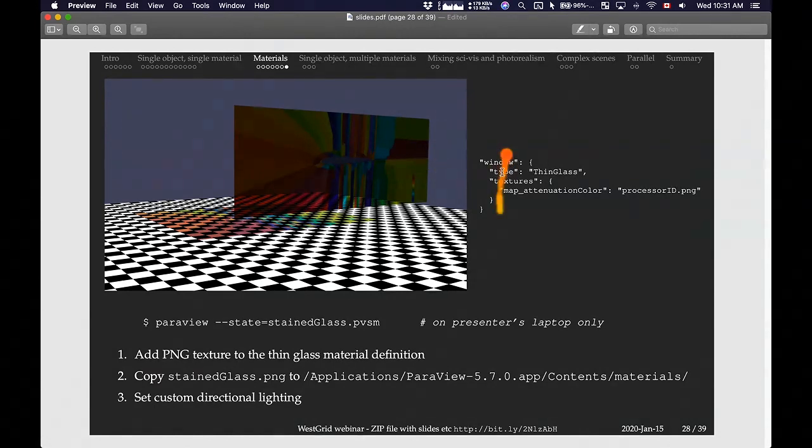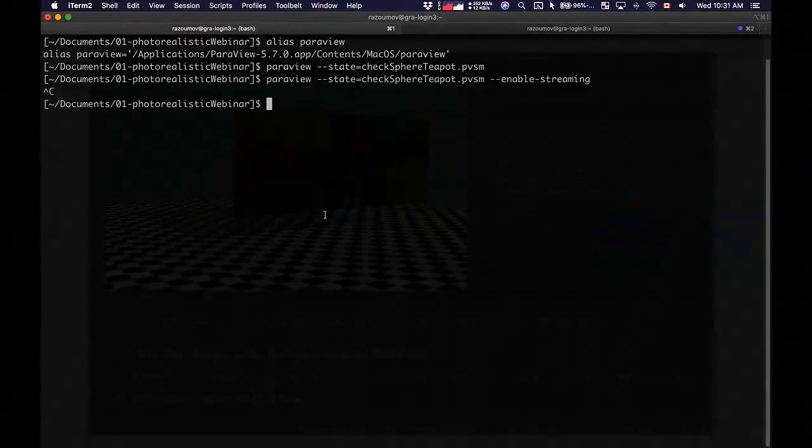So basically, this is the material you have. Here you specify the texture that is loaded from, let's say, a PNG file. And then you also need to copy that PNG file into the materials directory inside ParaView, and then you run it. So let me show you an example. I'm going to open ParaView, and then I'm going to load the stained glass state file. So let's see if it works.